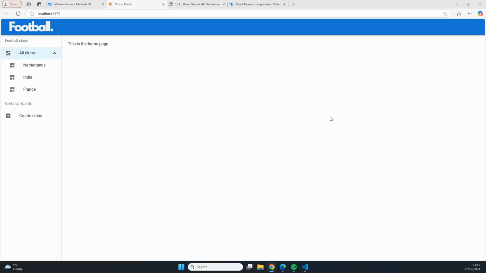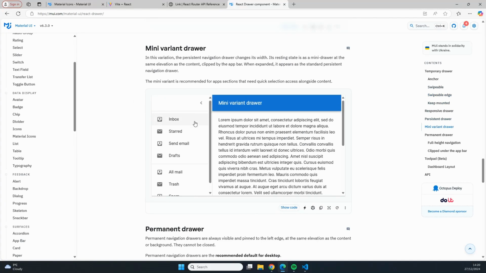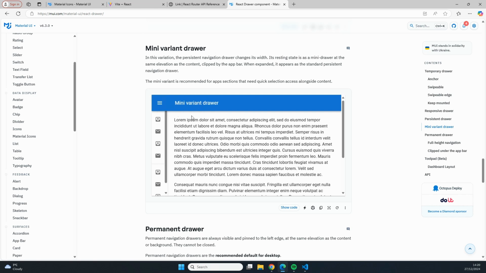Now as a next step, I want to give the user the possibility to not only see this fully expanded menu, but also add a button that reduces this to just the icon menu, so that the user can pick whether they want to see everything in detail or only want to see the starting icon. And it will look very similar to the mini variant drawer that we have in the documentation of Material UI, where we can click this button and then the full menu is visible. But if we close it, we only see the icons like this.